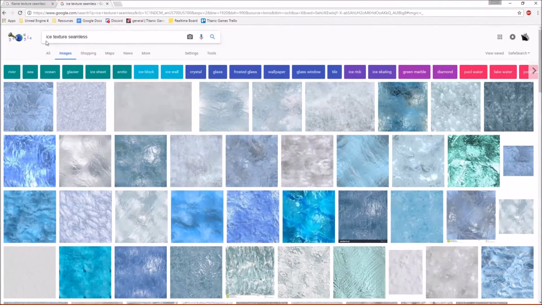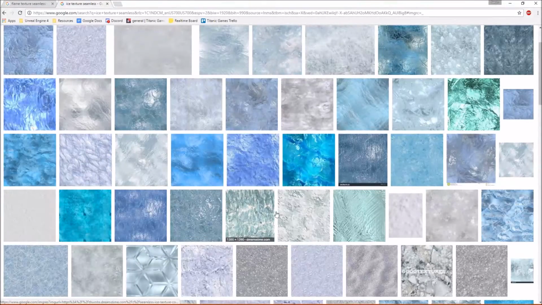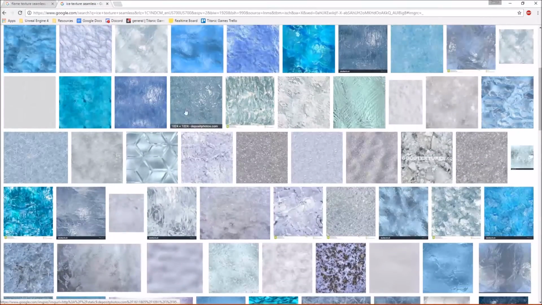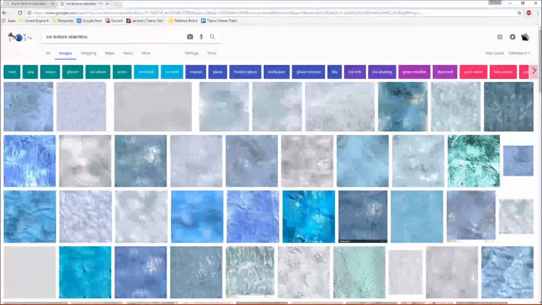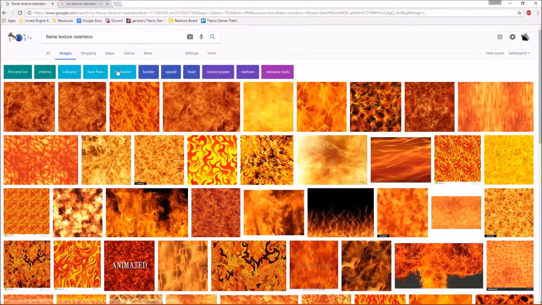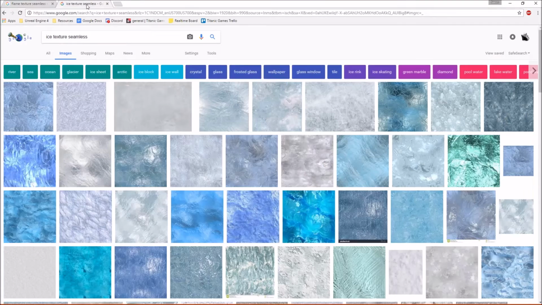Then we also want to look for an ice texture. Unfortunately I don't remember exactly which one I picked here because they all look so similar, but basically go ahead and find one that you like, or I will be providing both of the ones that I used, with any edits that I did to them, in the description below. So go ahead and look at the link there. You can download them so that you can follow along exactly, but definitely feel free to pick out your own.